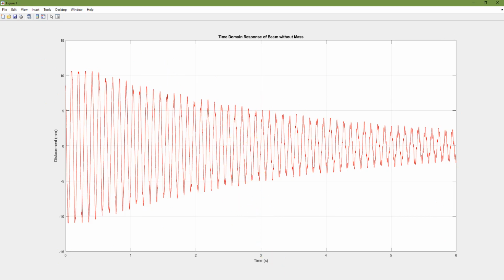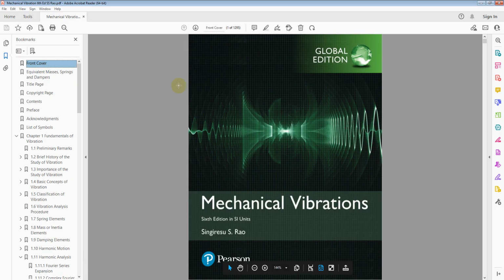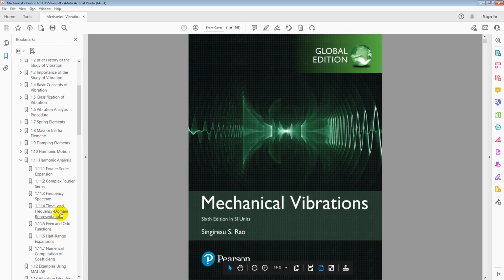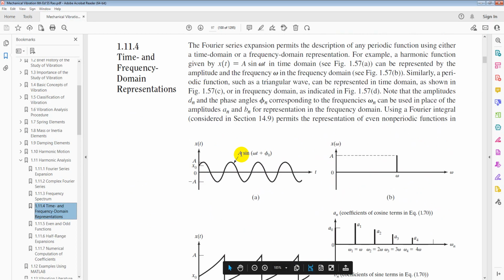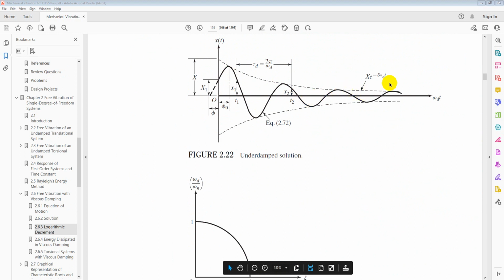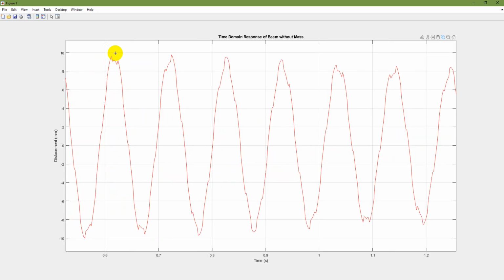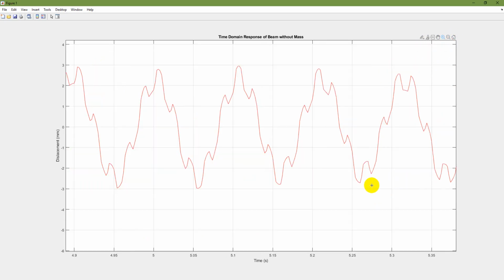In theory, and this is the book Mechanical Vibration, 6th edition, when we study vibration in theory, signals are very smooth. Even for free damped vibration, you can see the signal is very smooth. But experimental signals are not that smooth. If I look here, you can see the peak is not being measured here, and again the peak is not being measured here, again not measured, and even here.